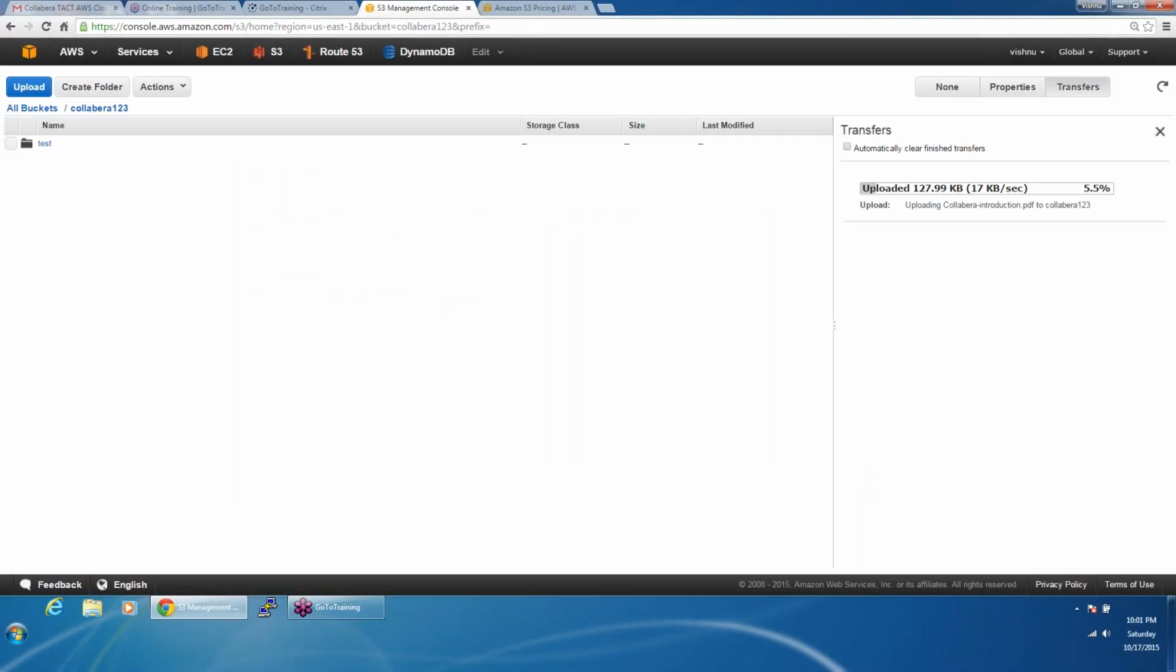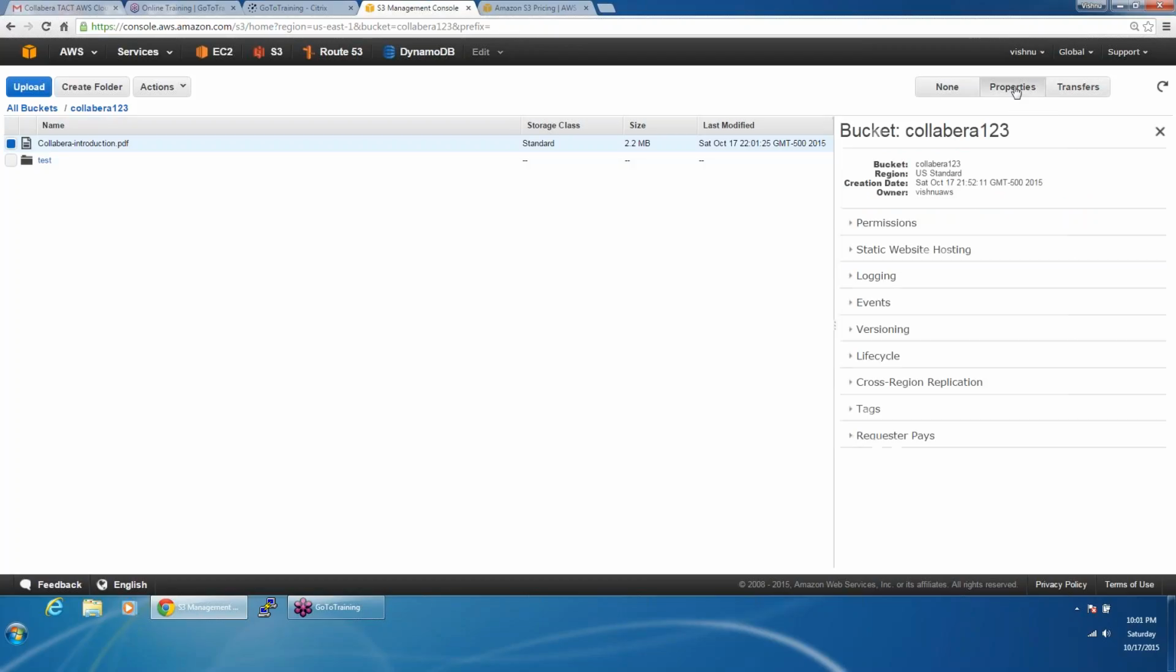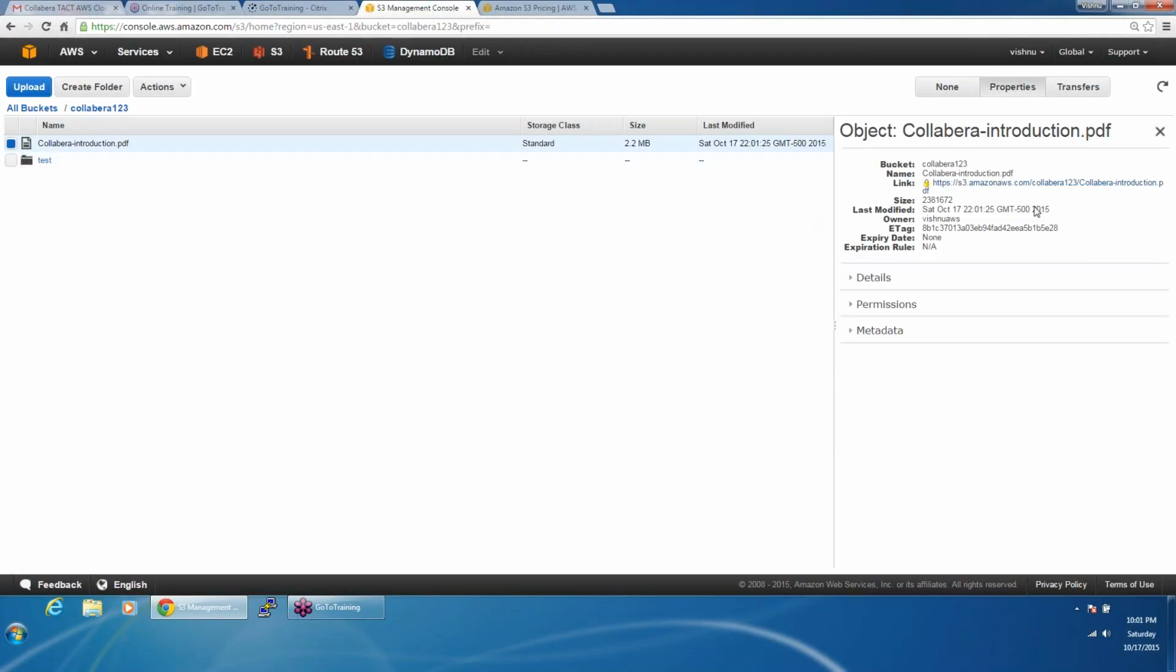So what it is doing now is uploading the file that I have created. Right, now my file is uploaded. Now if I click on properties, it will show me the properties of the file.